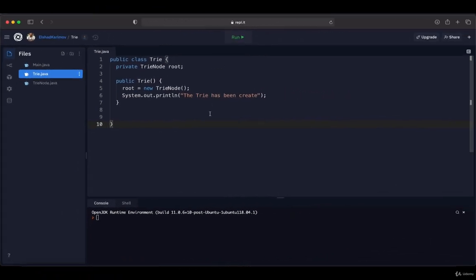Now here, inside this trie class, we are going to create an insert method. The insert method will not return anything, so that's why I'm going to declare it like this. Public void insert. This method will take as a parameter a string type of word. This is the word that we want to insert in our trie.